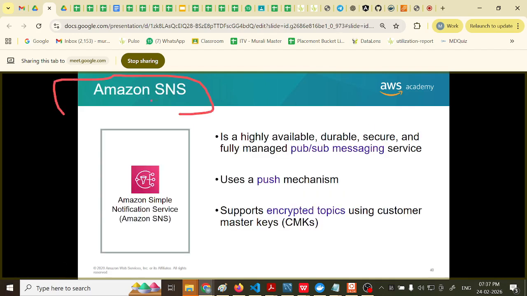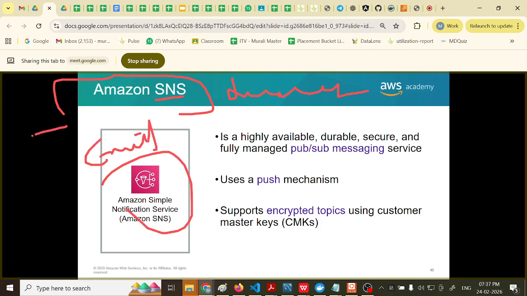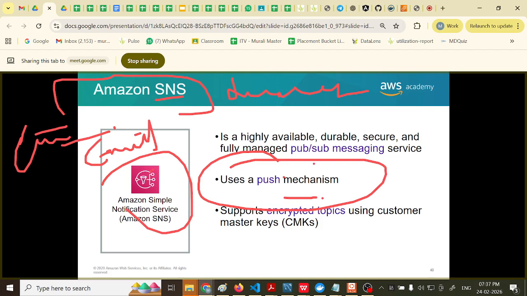Now SNS. SNS is Simple Notification Service. Notification means email. Just now we saw in the CloudWatch, now it will send an email. Now how is the email coming? It will follow the push mechanism. Push mechanism means it will go with publish and subscribe.